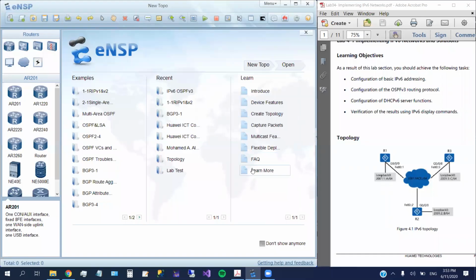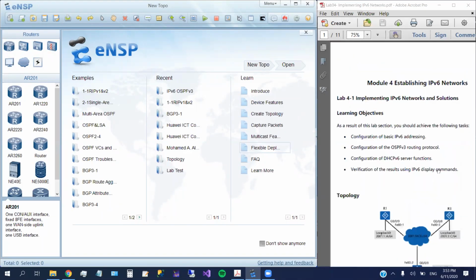Assalamu alaikum wa rahmatullah. Today we are going to learn how to establish IPv6 networks, and also we are going to learn how to configure OSPF version 3 to support IPv6.